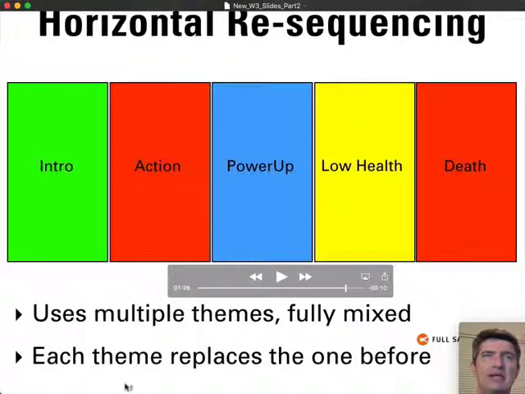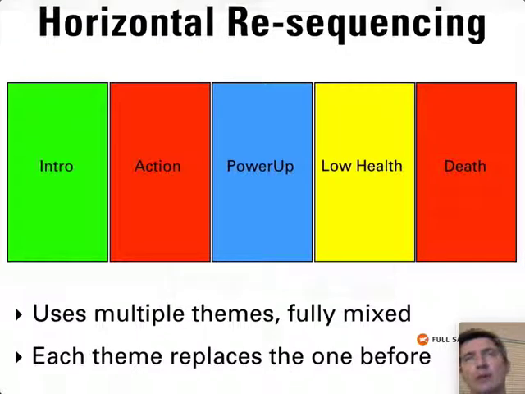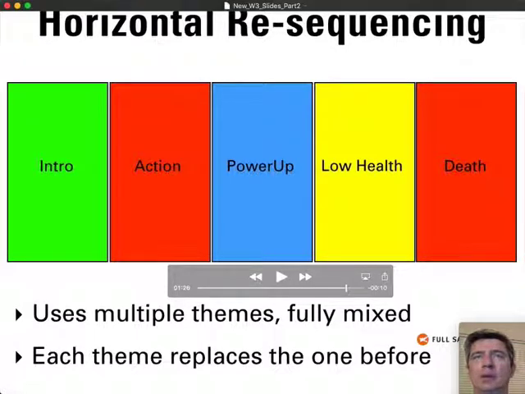Everything is fully mixed. Each theme replaces the one before it. At the most, you might get a crossfade every once in a while, but by default, you wait through the entire piece of music before it switches to the next. If it's programmed into the game, it might be able to count bars and beats, understand the tempo of the music, and beat match and beat sync different transitions from one to the next.